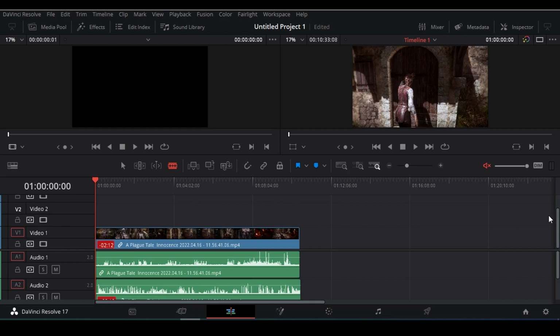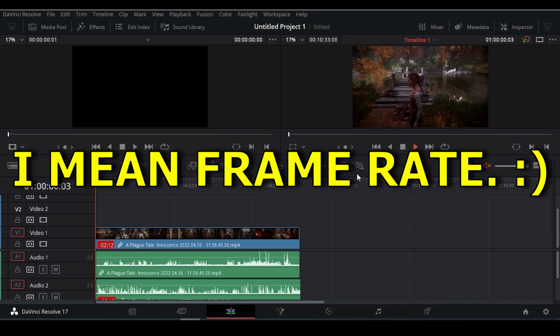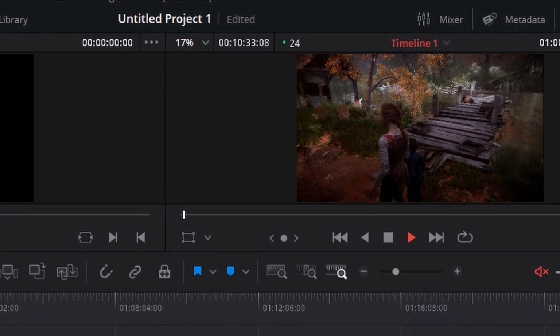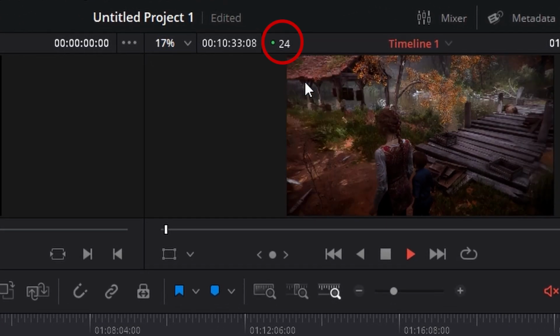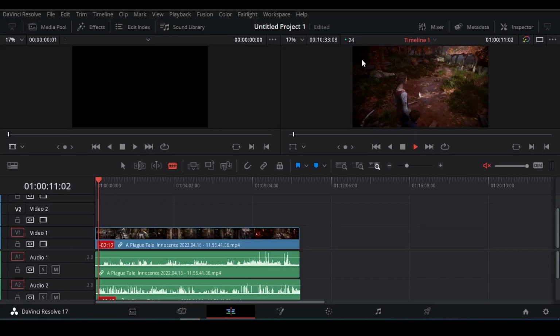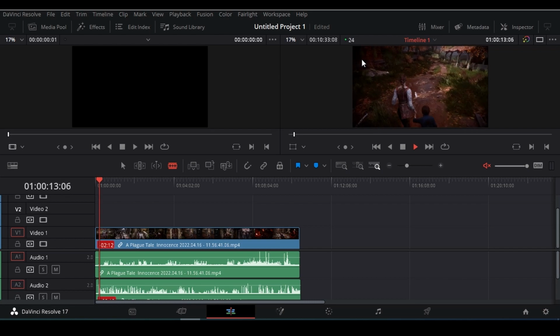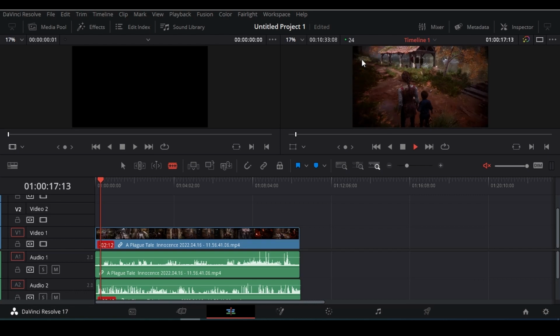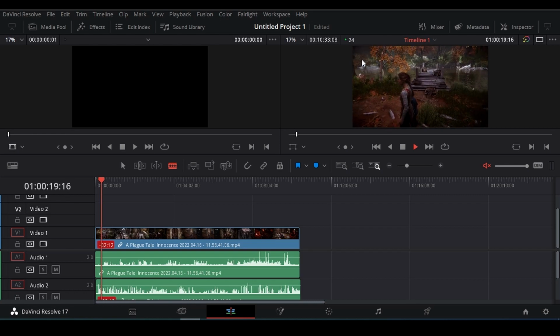So today I'm going to show you how you can change the timeline frame rate in DaVinci Resolve. Here you can see this is my gaming footage, and unfortunately I have imported it on the timeline in 24 frames per second, and you don't want to do that. If you watch gameplay videos at 24 frames per second, it will make it awkward. So I'm going to show you how you can change this.